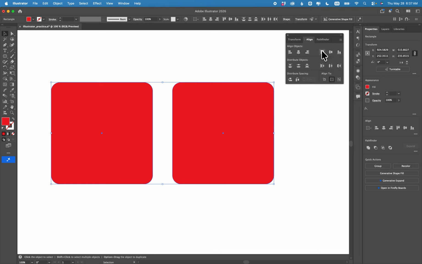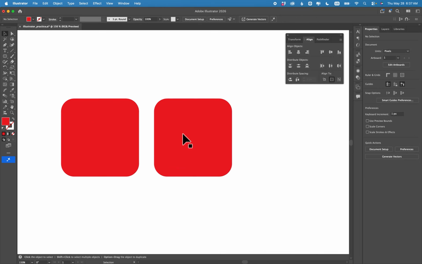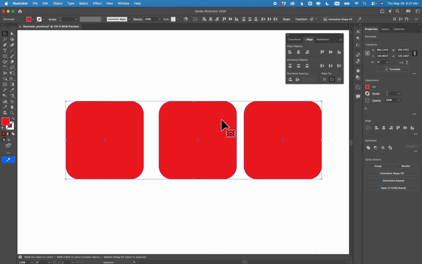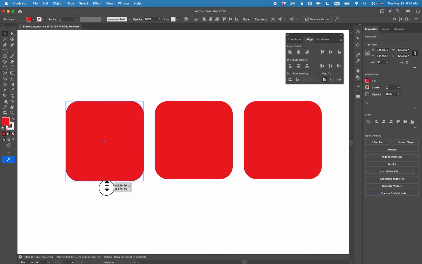So vertical align top. I'm going to reduce the size of these and copy one more over. The distance between these shapes is currently a little off. This one's wider than this. So if I select all three, I can also use this distribute spacing option. And it perfectly distributes the space and makes them perfectly aligned in the same distance between each other.